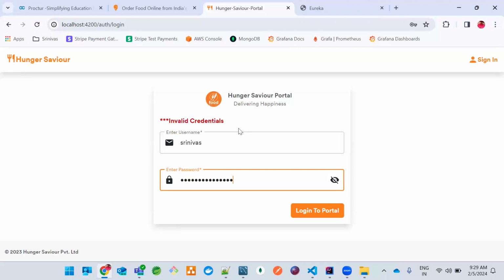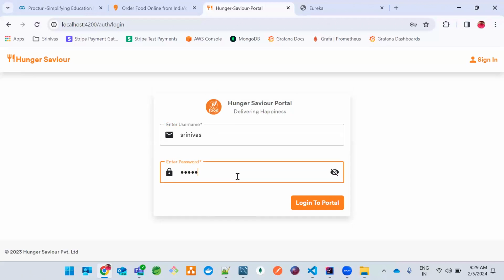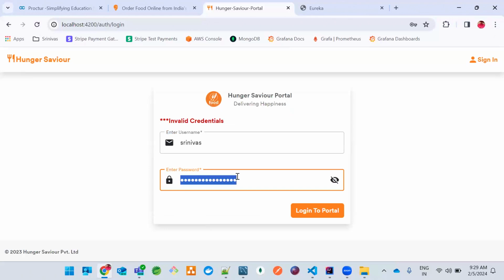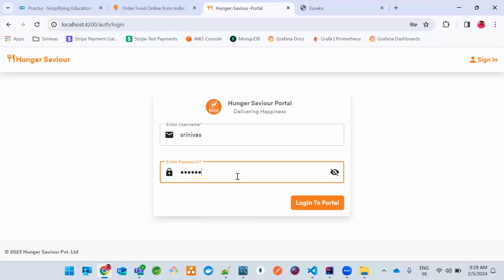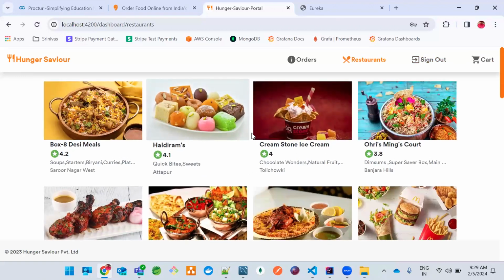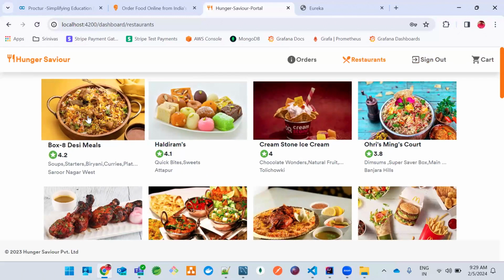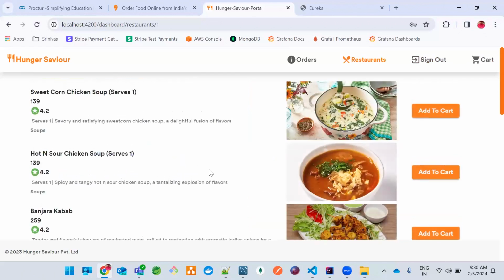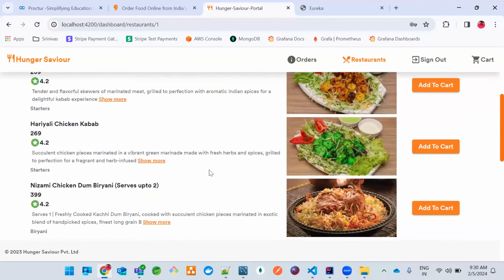Yes. Okay. Now it is connecting to the backend. So still invalid credentials. I don't know what is the password. Let's wait for some time. Yes. Okay. So all this data is getting retrieved from the backend database. Okay. And if I just click on this one, can you see this? Everything is coming from the backend.